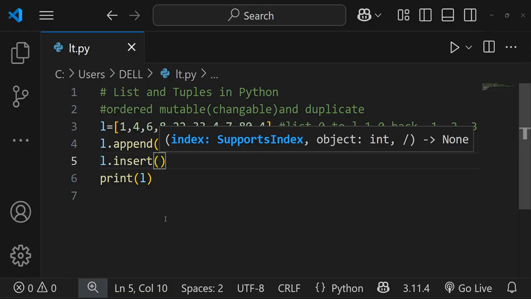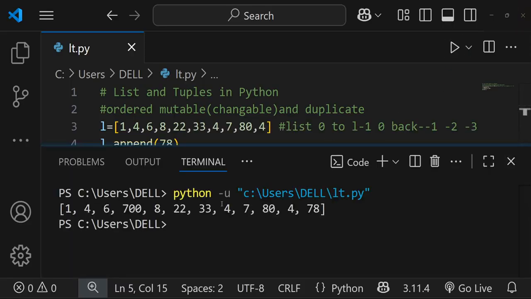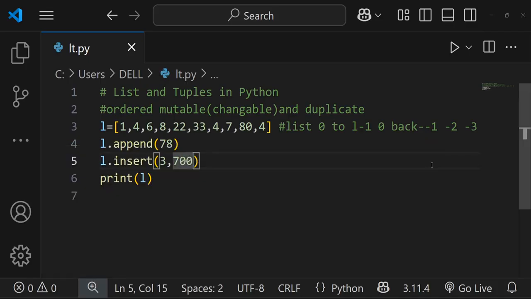If I want to insert at the third, so 0, 1, 2 and 3. So 8 will move a little bit to the right, and between 6 and 8 the new value will be inserted. So if I say 700, and now I run the code and see the output, you will see between the 6 and 8 it has given the value 700. In this way you can go for the insertion of values. So all the functions are very easy.